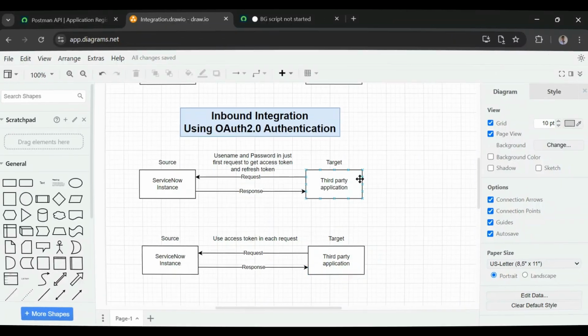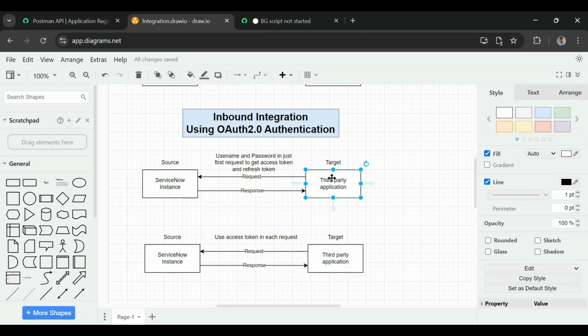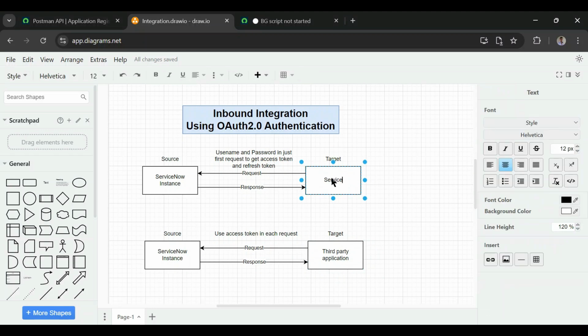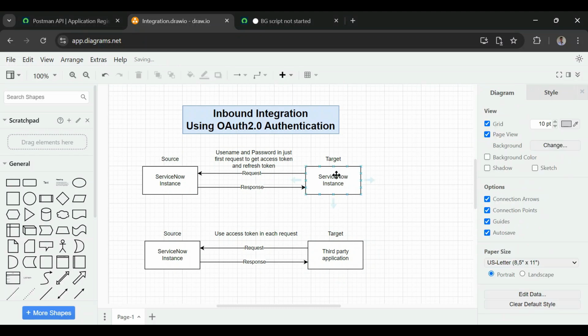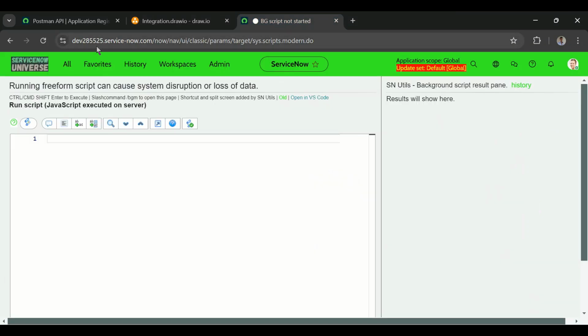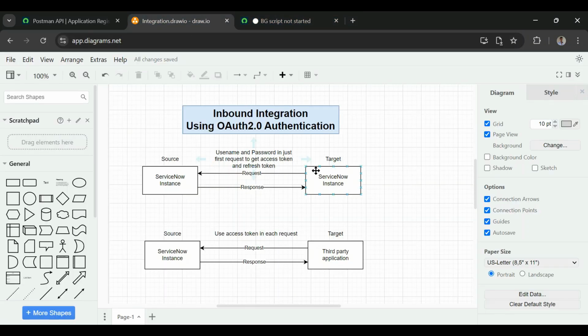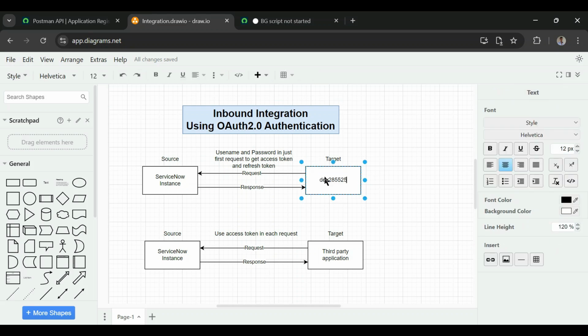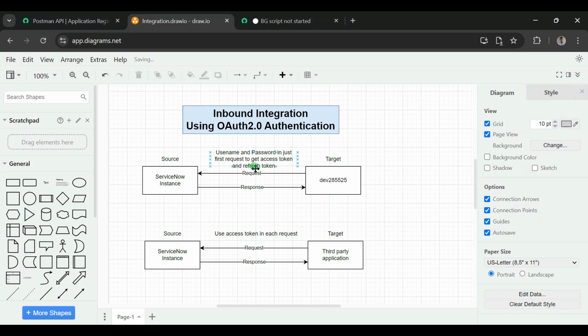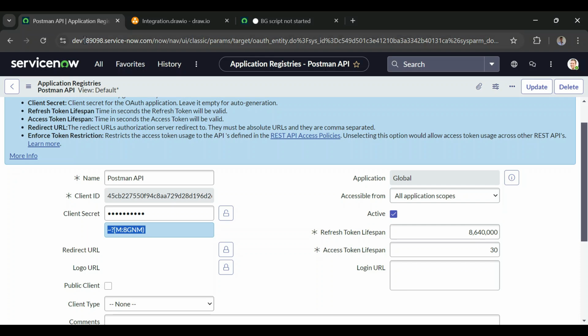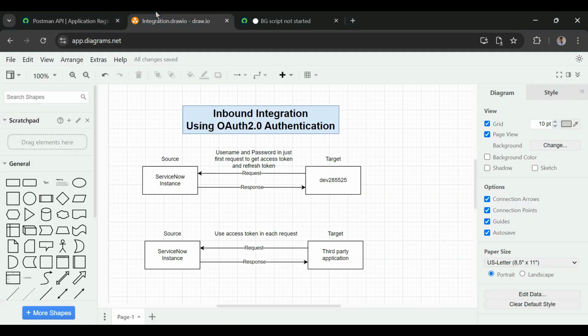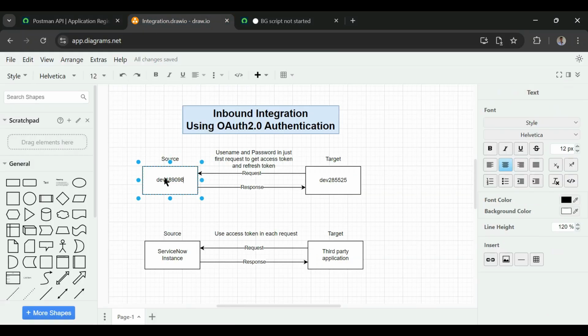Now, just for our understanding purpose, we'll make the third party application as another ServiceNow instance. So in place of Postman, we'll use another ServiceNow instance, and we'll make the API call from this ServiceNow instance to the other one. Now we have this other instance, dev285525, that we'll use here as the target, and from this instance we'll make the API request to that instance, where we have already configured the application registry.